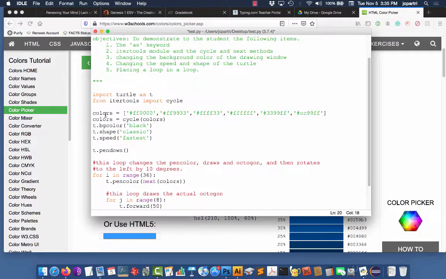Now after I define my list, what I do is I use the cycle method. So I'm going to use the same variable colors, and this time I'm going to make it what's called an iterator. And an iterator is something that will go from one thing to the next. And so I do that by using the cycle method. So I put colors, the old definition of colors, which is this list, into the cycle method, and it creates a new thing called an iterator, and I store that back into the variable colors.